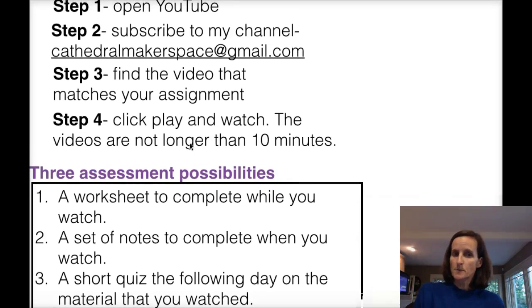There are 3 assessment possibilities that go along with this. So 3 ways for me to sort of monitor the information. Number 1, you might have to complete a worksheet while you watch it. So those review and reinforce worksheets that at times came after the work or the lecture will actually be done while you're watching the lecture. Number 2, there could be a set of notes to complete while you watch, and these notes will not necessarily look like the notes that you used to take in class, but they will sort of help guide you through the video as you're watching.